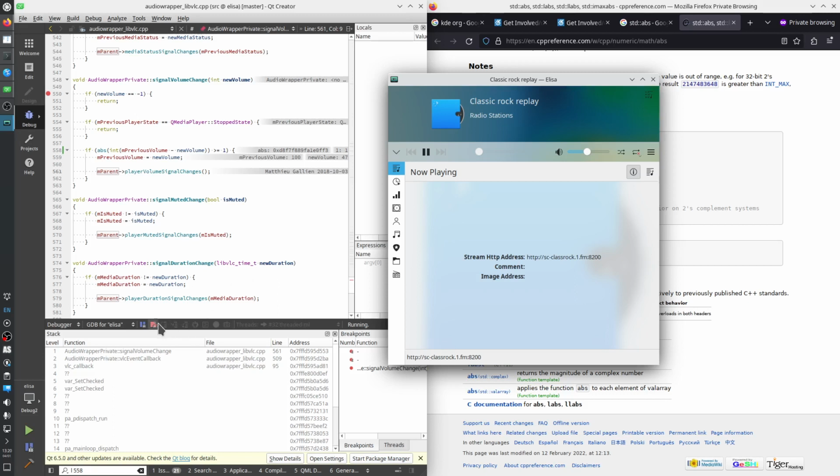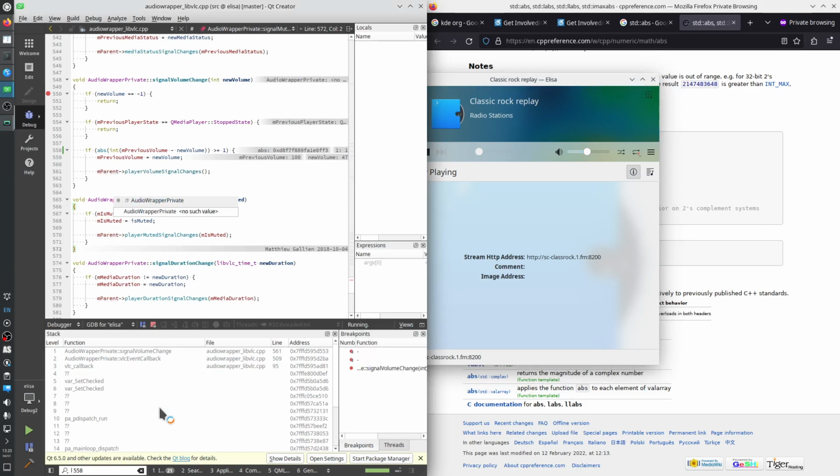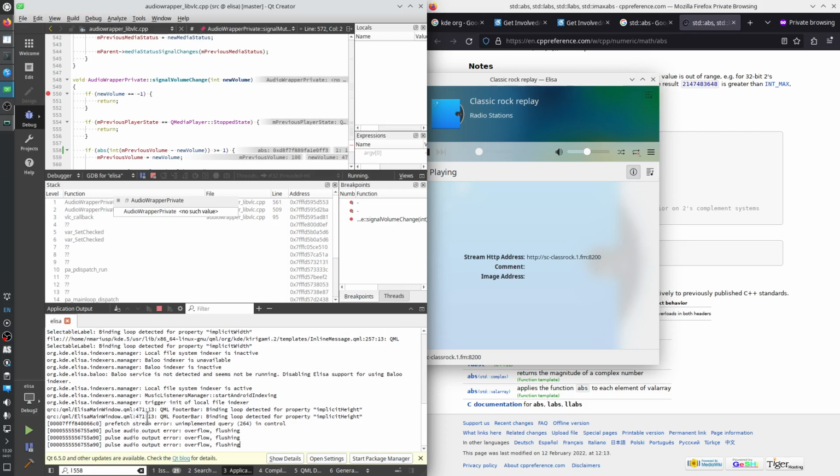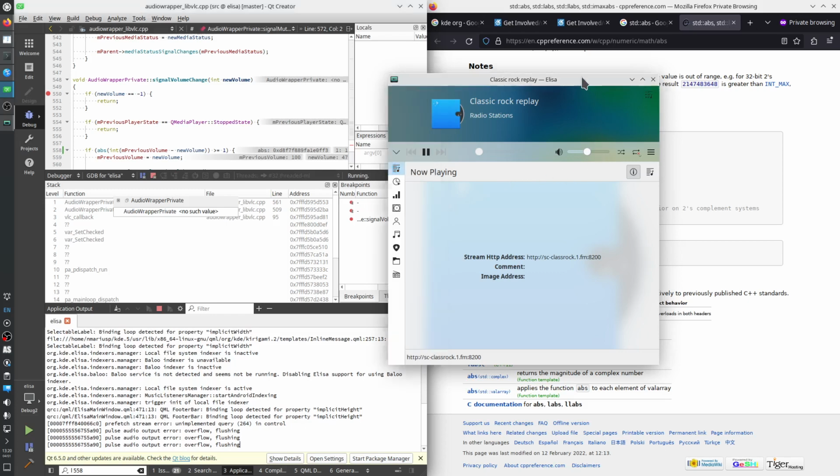It's not paused in the debugger, it says running. Okay, and application is doing what? PulseAudio output error overflow flushing. And flushing again, doesn't matter. We can adjust the volume again.